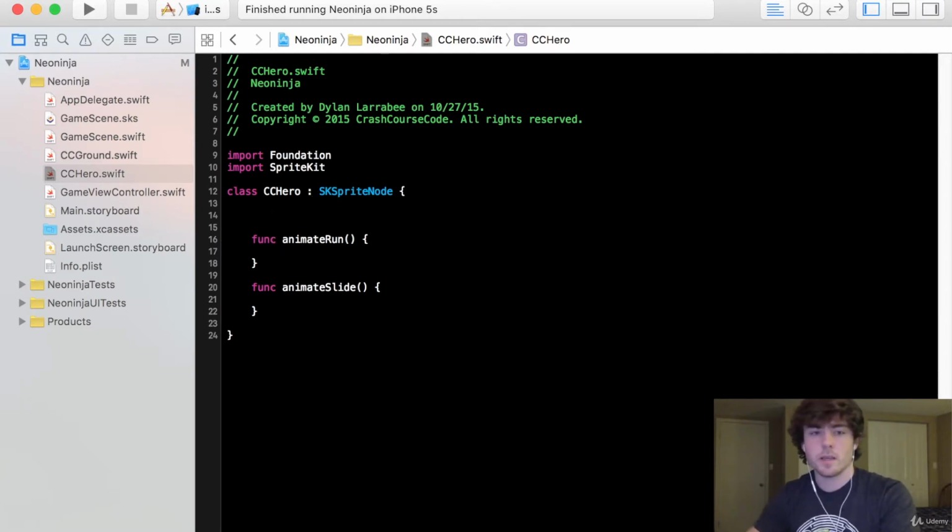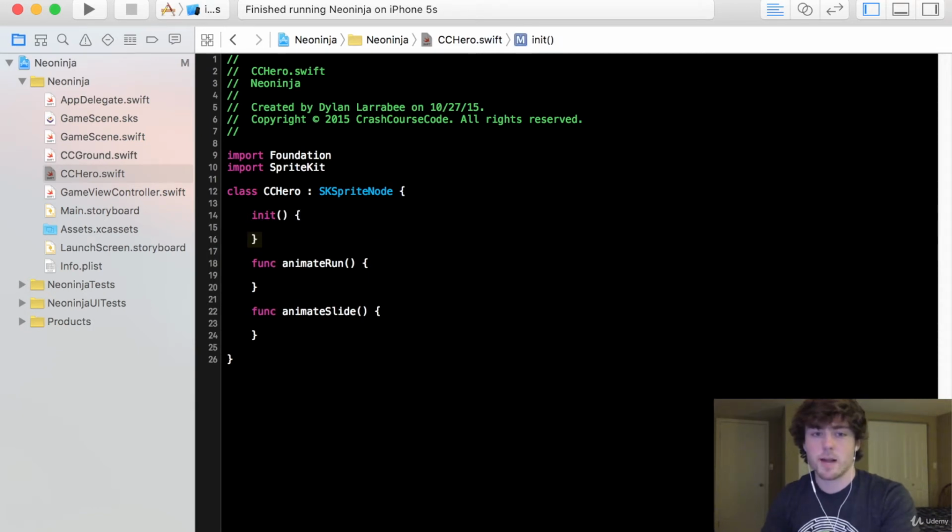So this is going to be fairly similar to what we did in the CC ground class. We're going to create a custom constructor. So I'm going to say init, a couple parentheses, put some brackets in here. We don't have any parameters for the CC hero because we're going to define the size ourselves in the constructor. And the reason we're doing this is just so that the size of the hero is going to correspond with the images that we have for our hero.